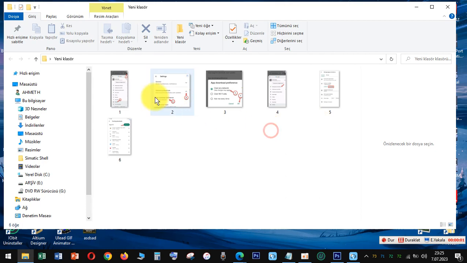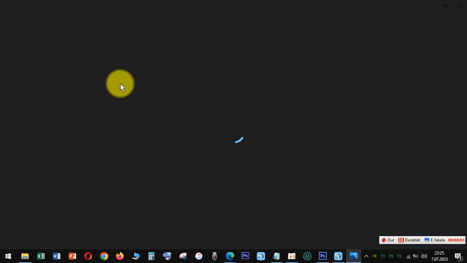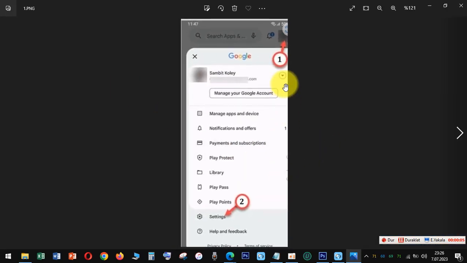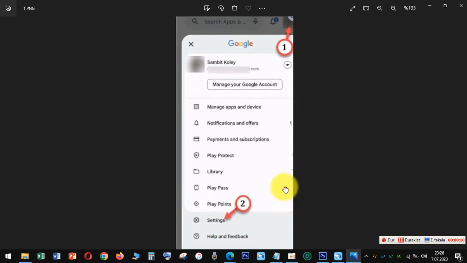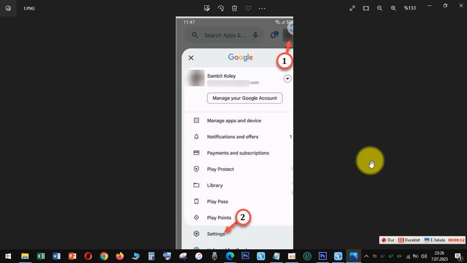Fix 1. Toggle the download preference. If the app you are downloading is quite large in size, you can't directly download it using mobile data only. There is a setting that you have to tweak.